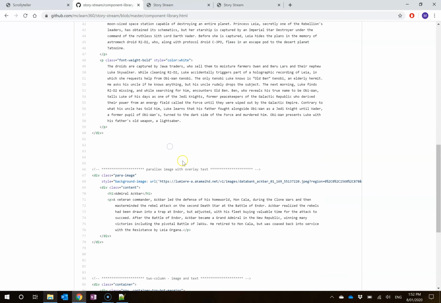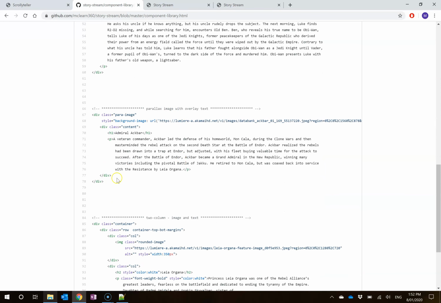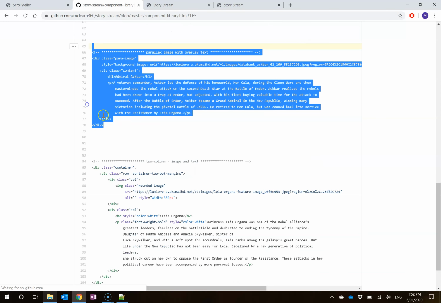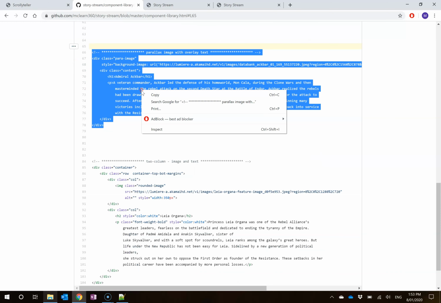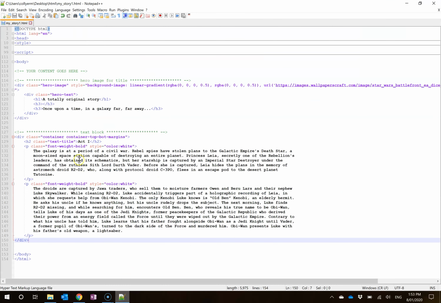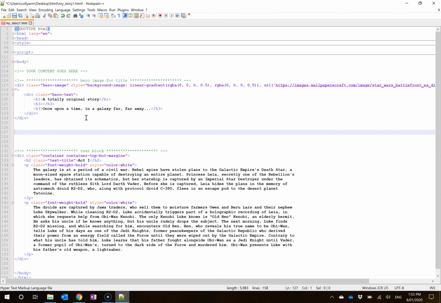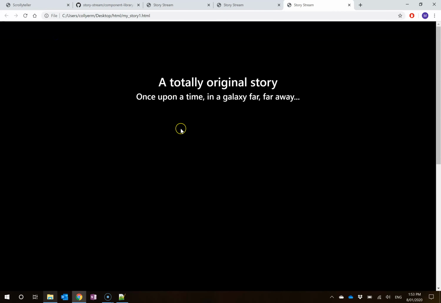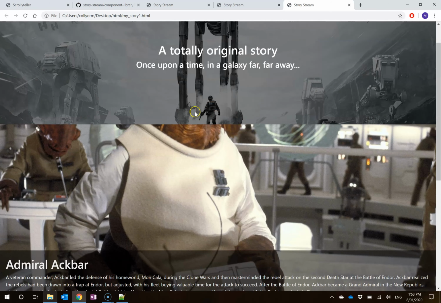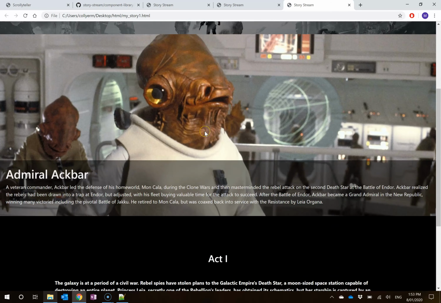I can skip back in here again, and I might use this parallax image. I'm going to select that again. I'm going to right click, copy, and I might put it between the hero image and the text block here. So I'm just going to create a bit more space, and I can hit Control S to save, skip back and reopen the file. So each time I reopen the file, you see that I've got more content that I've gone about adding here.